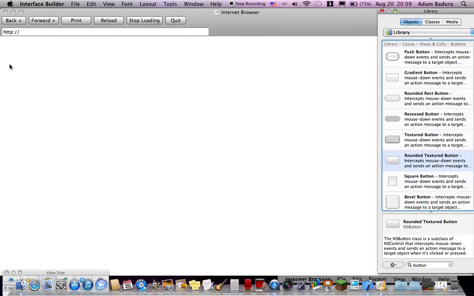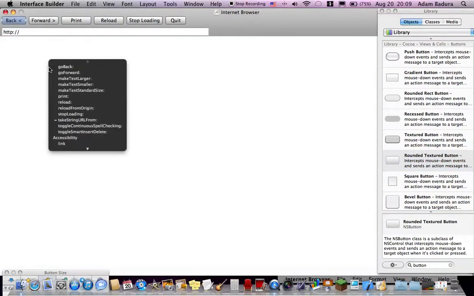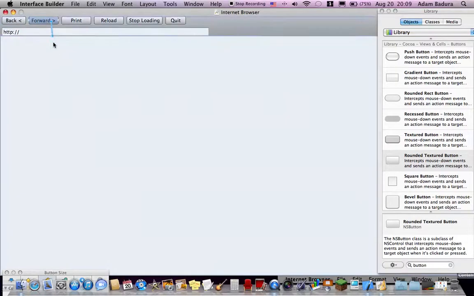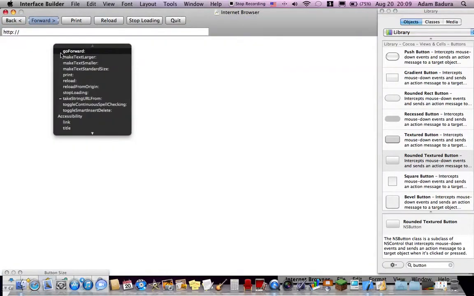So there, you have all your basic buttons. Now they won't do anything if you actually build your application right now. So you're going to either control click or right click and drag one of your buttons. I'm doing the back button first, so I recommend you do that too. And you do go back. Click that. And do the same to the forward, but this time go forward.